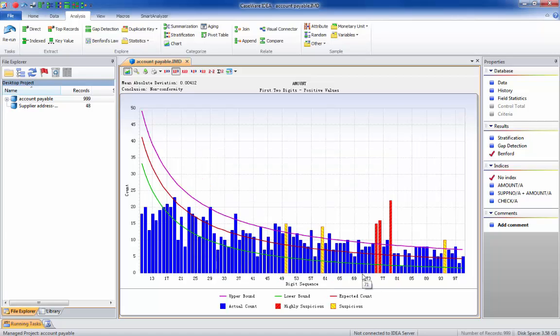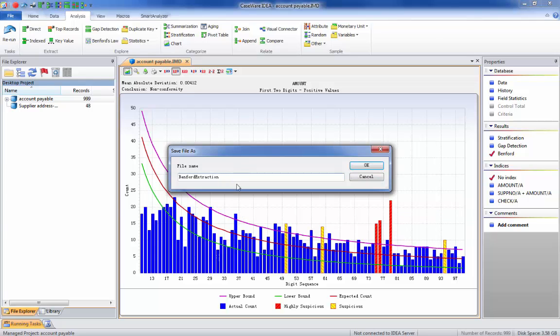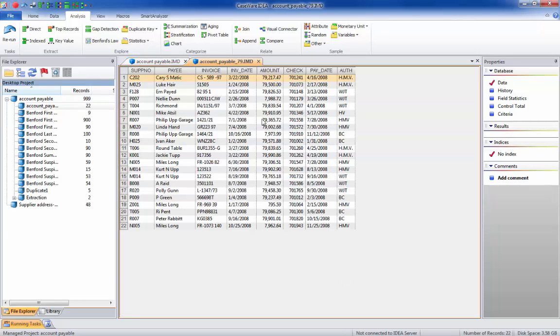Now suppose we extract it and name it as account payable 79. Okay, and all the records are listed in the new table. Now when you look closely at these records, you would see that many are just above 79,000, and among these records there are only 3 authorizers: HMV, BC, and WJT. So one possible explanation is that there are amount limitations that they can authorize for each transaction.